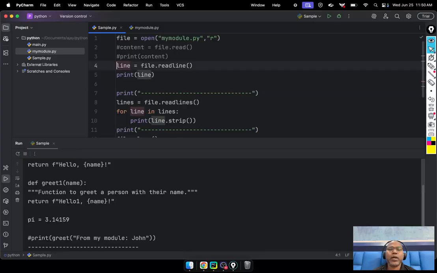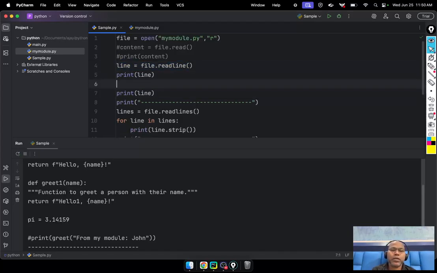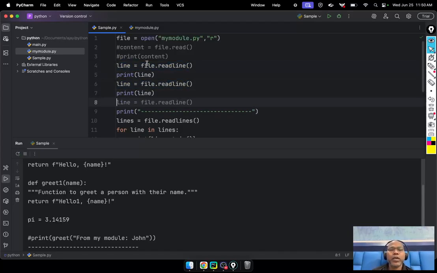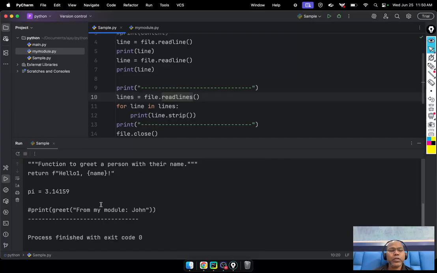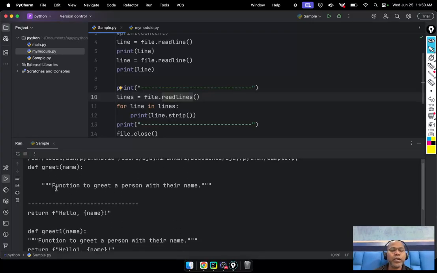Okay, notice here I can say again readline. Okay. So notice here line 1, line 2. Two lines you read. After that you read all the lines. So here notice the first two lines are read, and after that the rest.